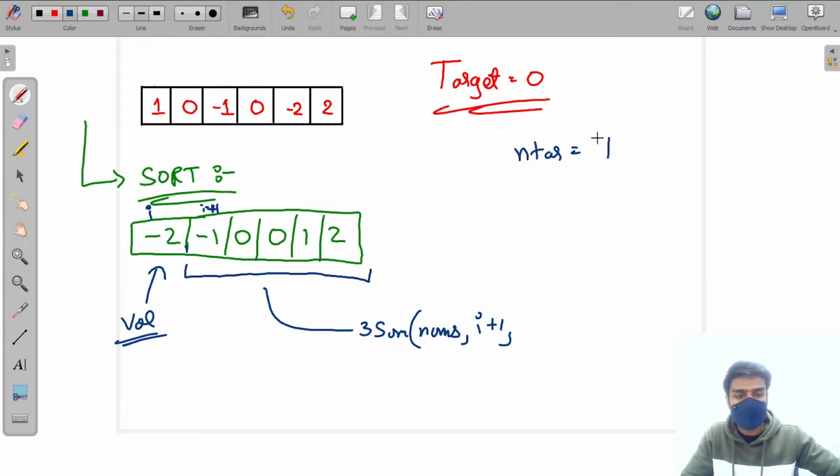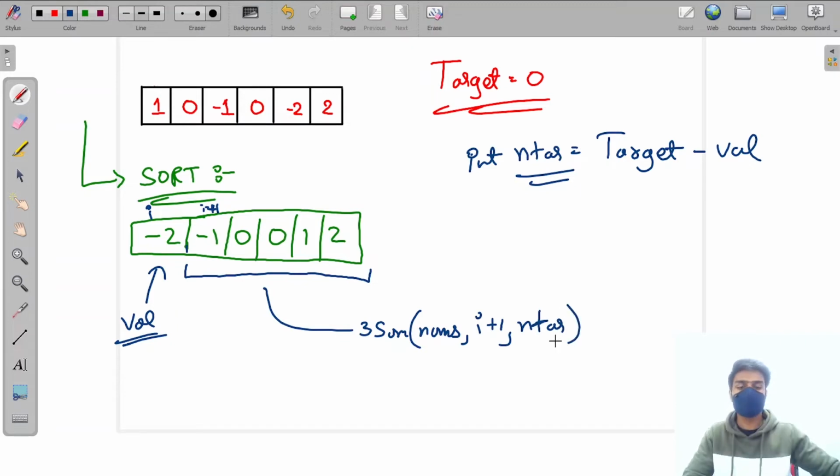So the new target is my old target subtracted by this value. That way I'll find my new target. So I have to create this new target and send only this as the target for the 3 sum question. Alright, so I hope you understood this.